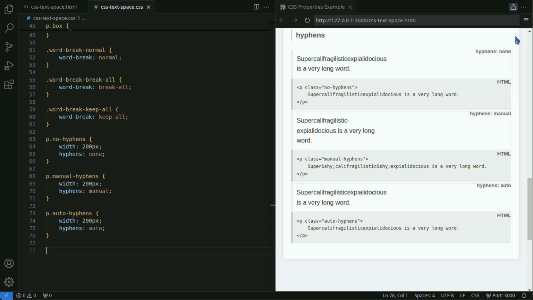By properly utilizing the hyphens property, you can significantly improve text layout. Especially for multilingual websites and mobile-friendly designs, appropriately using auto and manual can enhance the user experience.